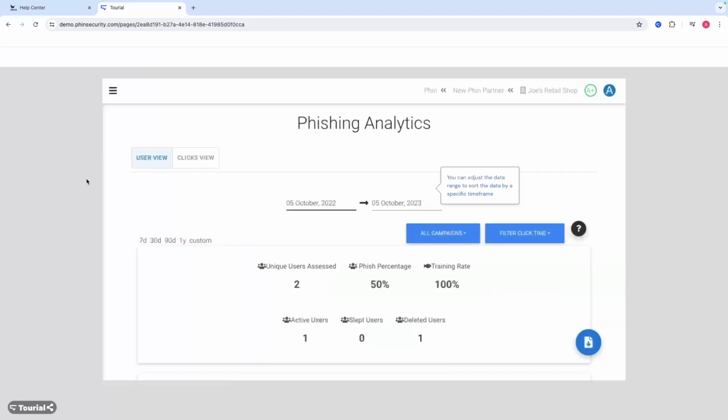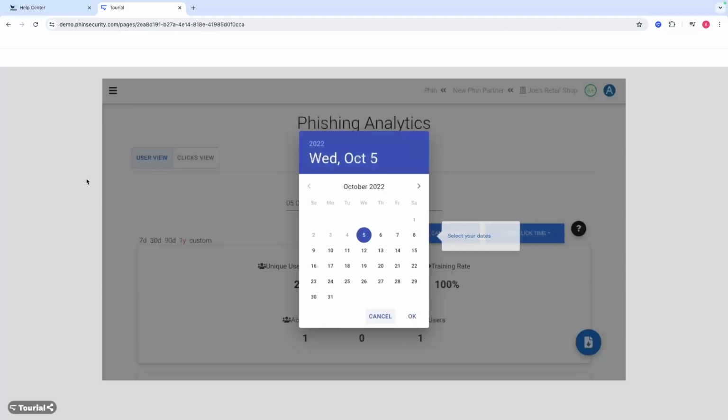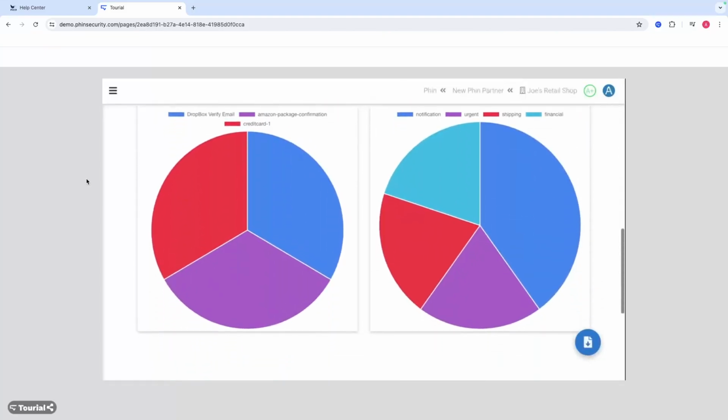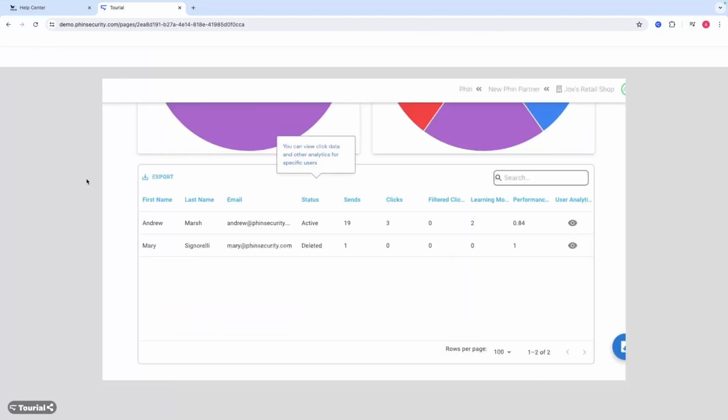And so from there, this is the kind of homepage for phishing analytics. You can select a date range to sort this information by. By default, it'll be year over year, 1 year to the next. But you can change that, just select your dates, and then it'll be reflected on those dates. You can see some graphs there. You can also see click data and analytics for specific users at the bottom. You can click that eye icon to see specific analytics for different users.